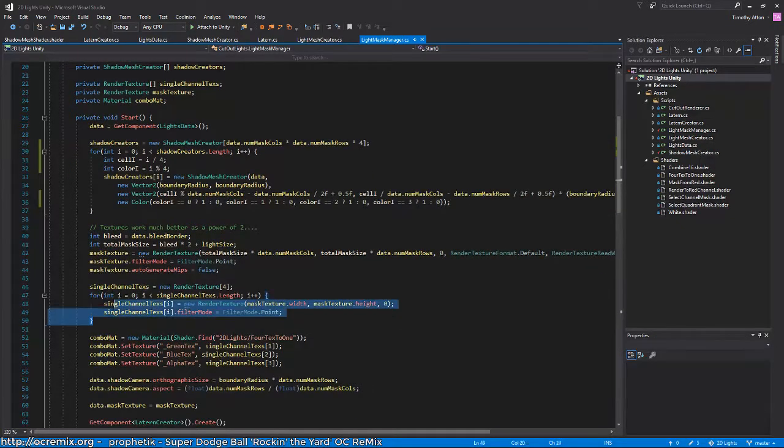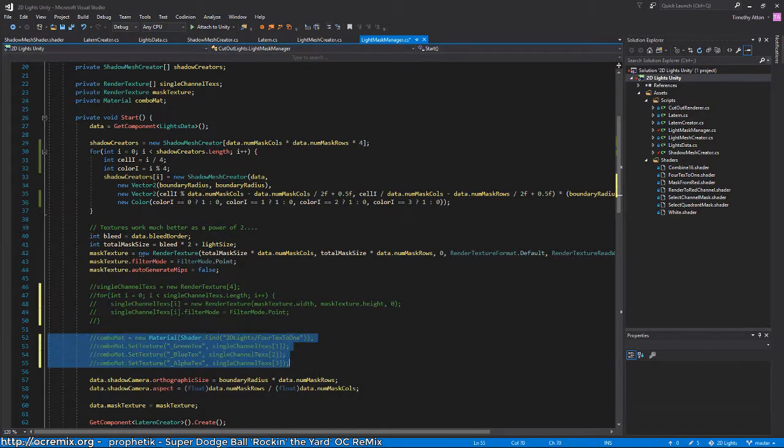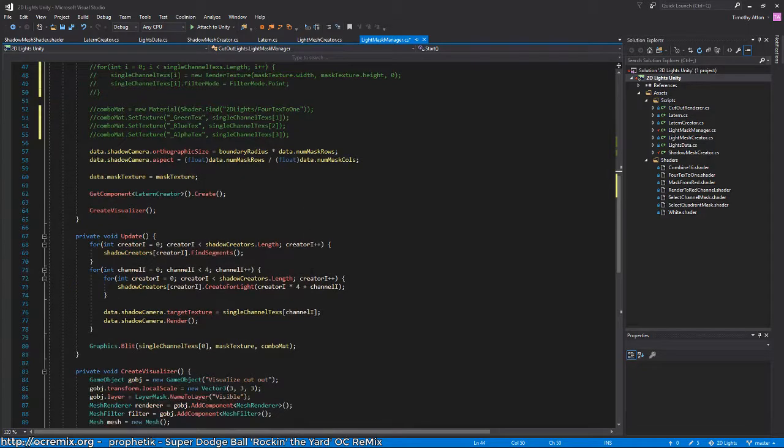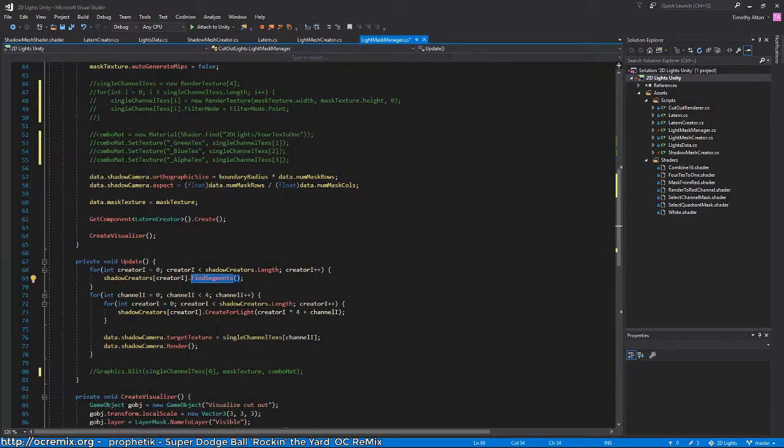So we still need the mask, but we don't need these single channel textures anymore, and we don't need the combo material. And we don't need split anymore. It'd be nice if the shadow creator could share the fine segments, like all of them could. But I won't worry about that right now. The segments are the same for every shadow creator, so I should probably pull that part out into a different object, but we can worry about that later.